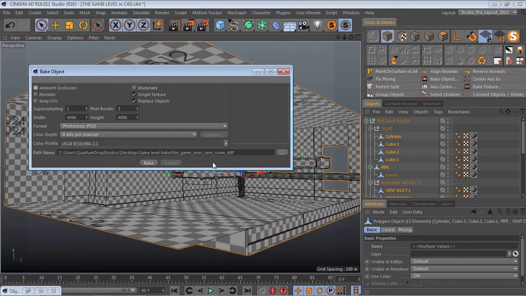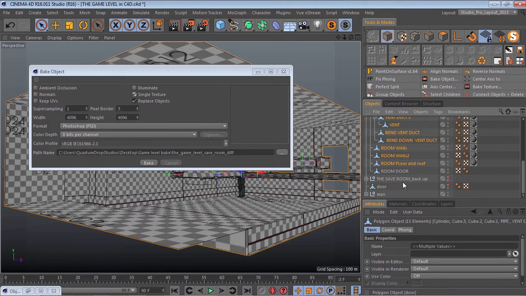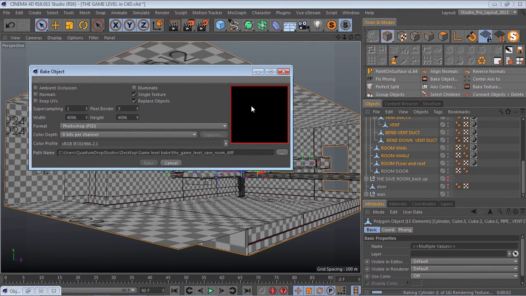So now I'm gonna rebake them over, and this time I wanted to replace objects. My texture resolution sampled into 1 and pixie board at 3. And now I can save it as a PSD file. I give it a name, I put it on my desktop. And now we can pretty much move on, and we can give it a name. We can name it fuse. And I hit bake.